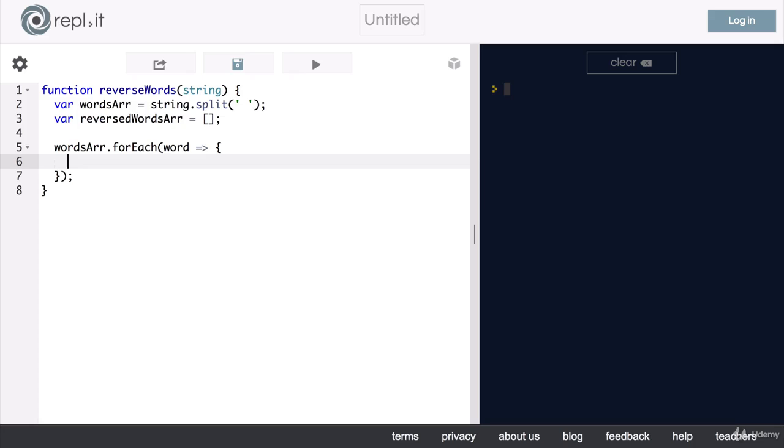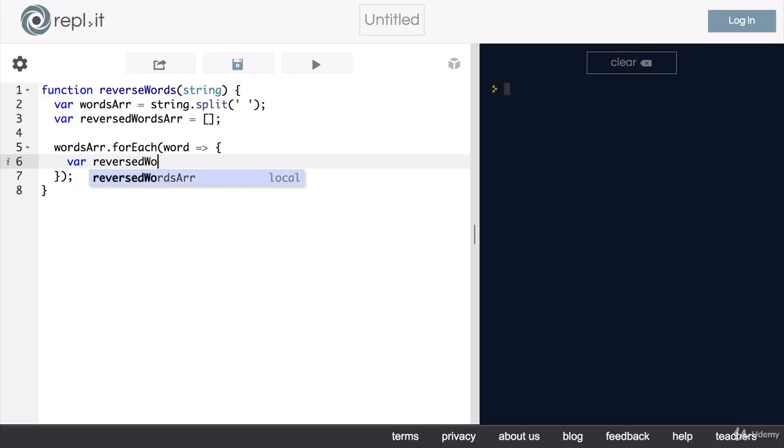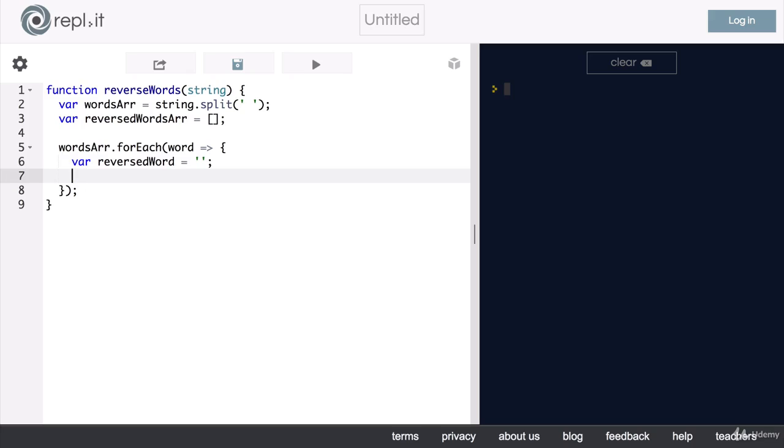So the first thing that we want to do in here is define an empty string to build our reversed word from. We will say variable reversed word equals an empty string to start with. Now we want to loop through every letter in our word backwards and add it to this empty string. We will do this with a for loop.